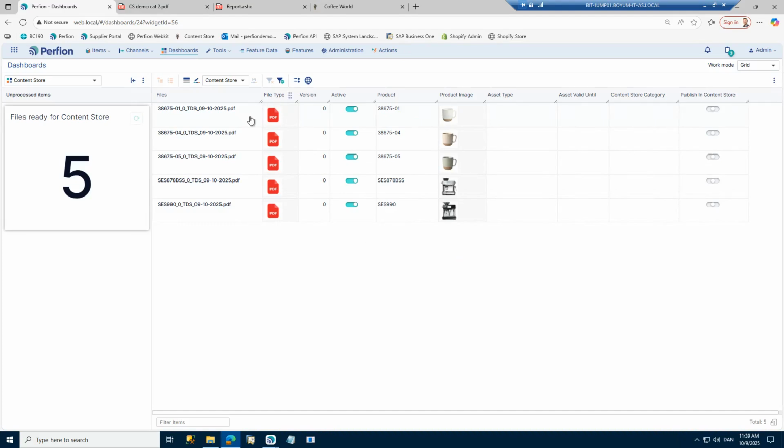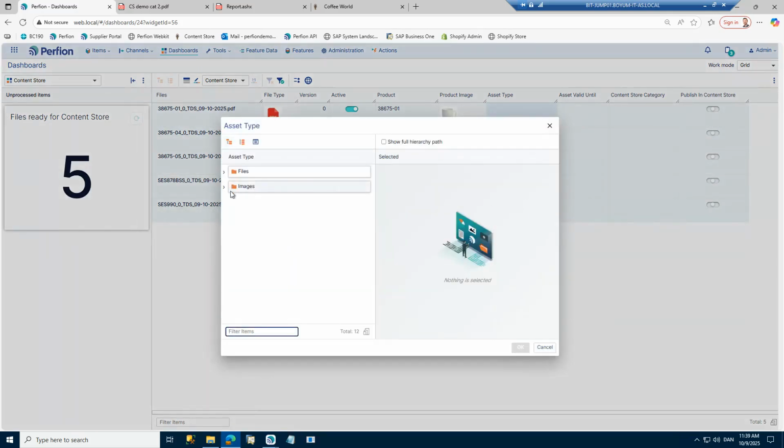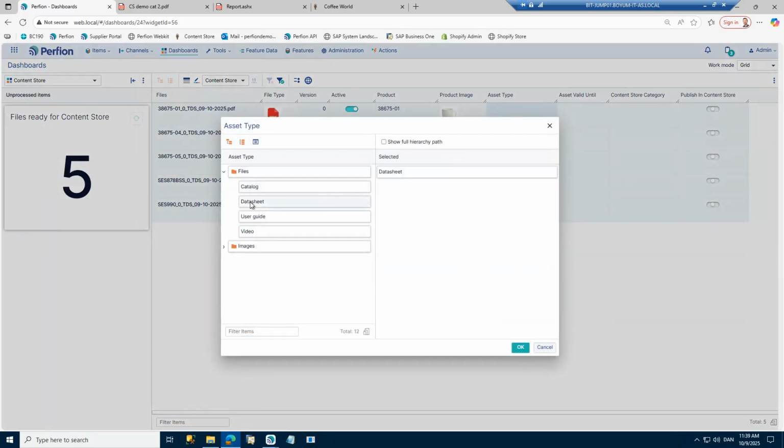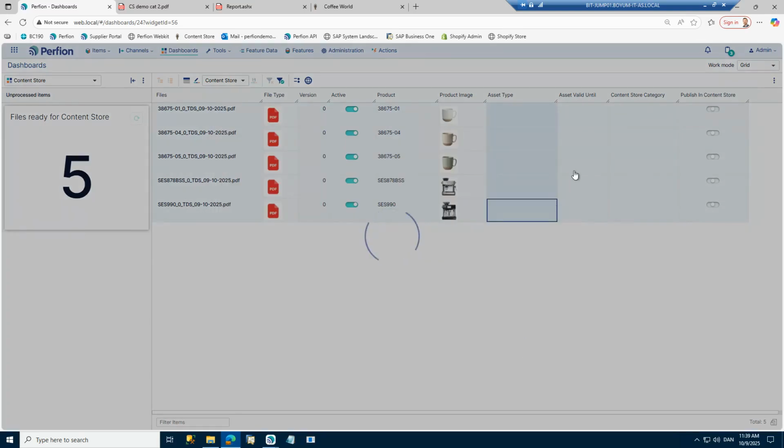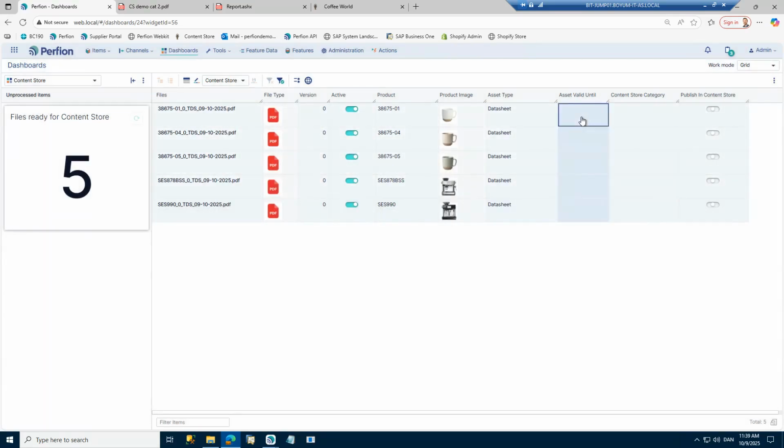So now we are looking at some PDF files. We can still see what product they belong to. And again, I just have to do some enrichment here. Tell the system that these are actually files, data sheets. Boom, there we go. Maybe these would be relevant to say, I need to revisit my data sheets once every year or every 6 months.